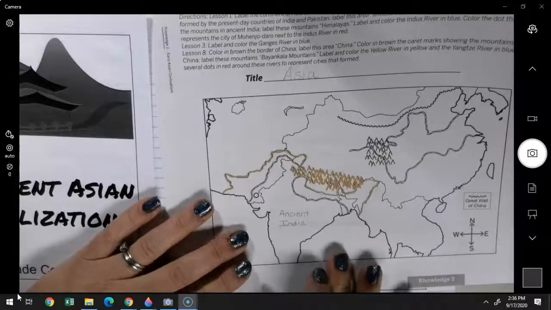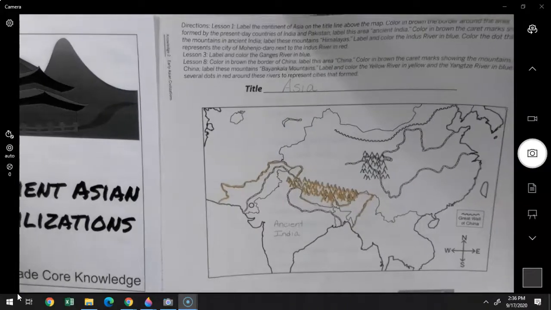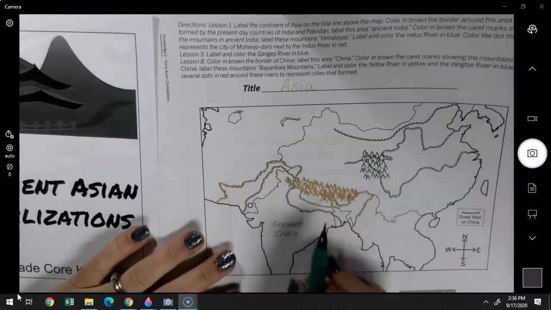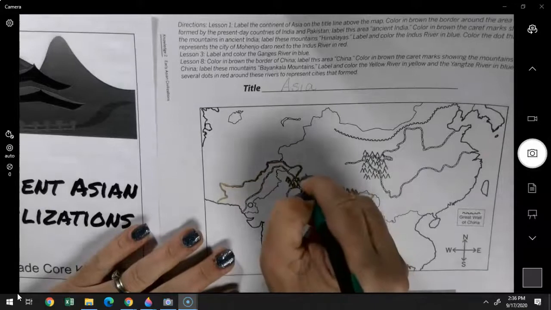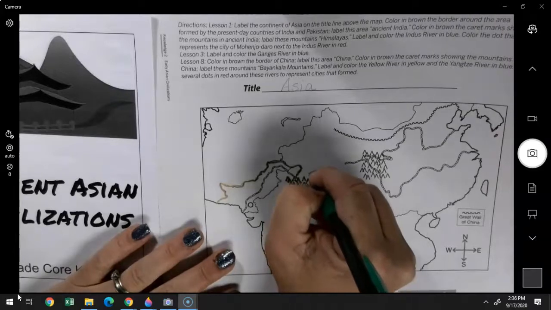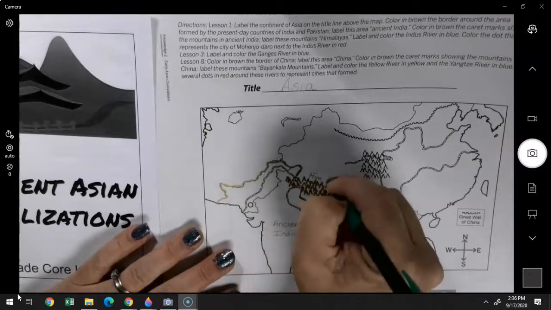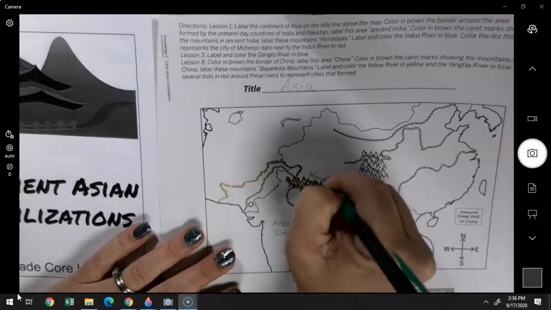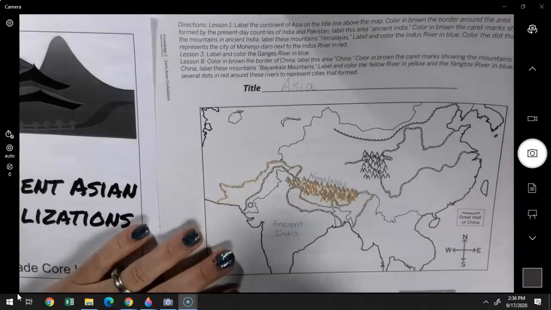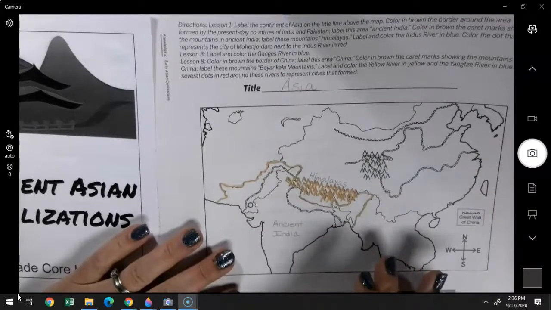Okay. Again, if you need to pause, go ahead. Then we're going to label these mountains. These actually contain the highest mountain in the world. Mount Everest is in the Himalayas here. And we're just going to put Himalayas above here. So again, really nice and neat. So again, you can pause and make sure you can get caught up.